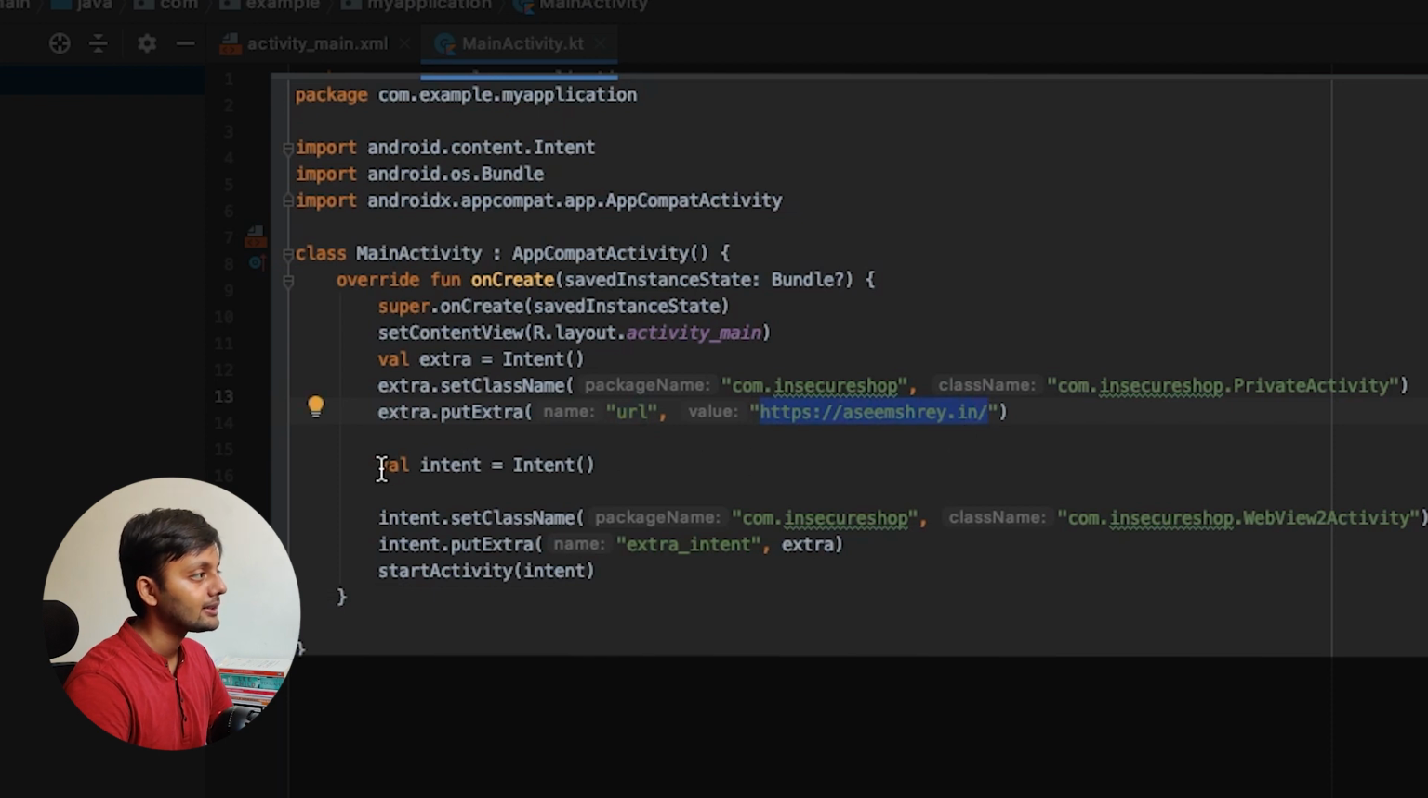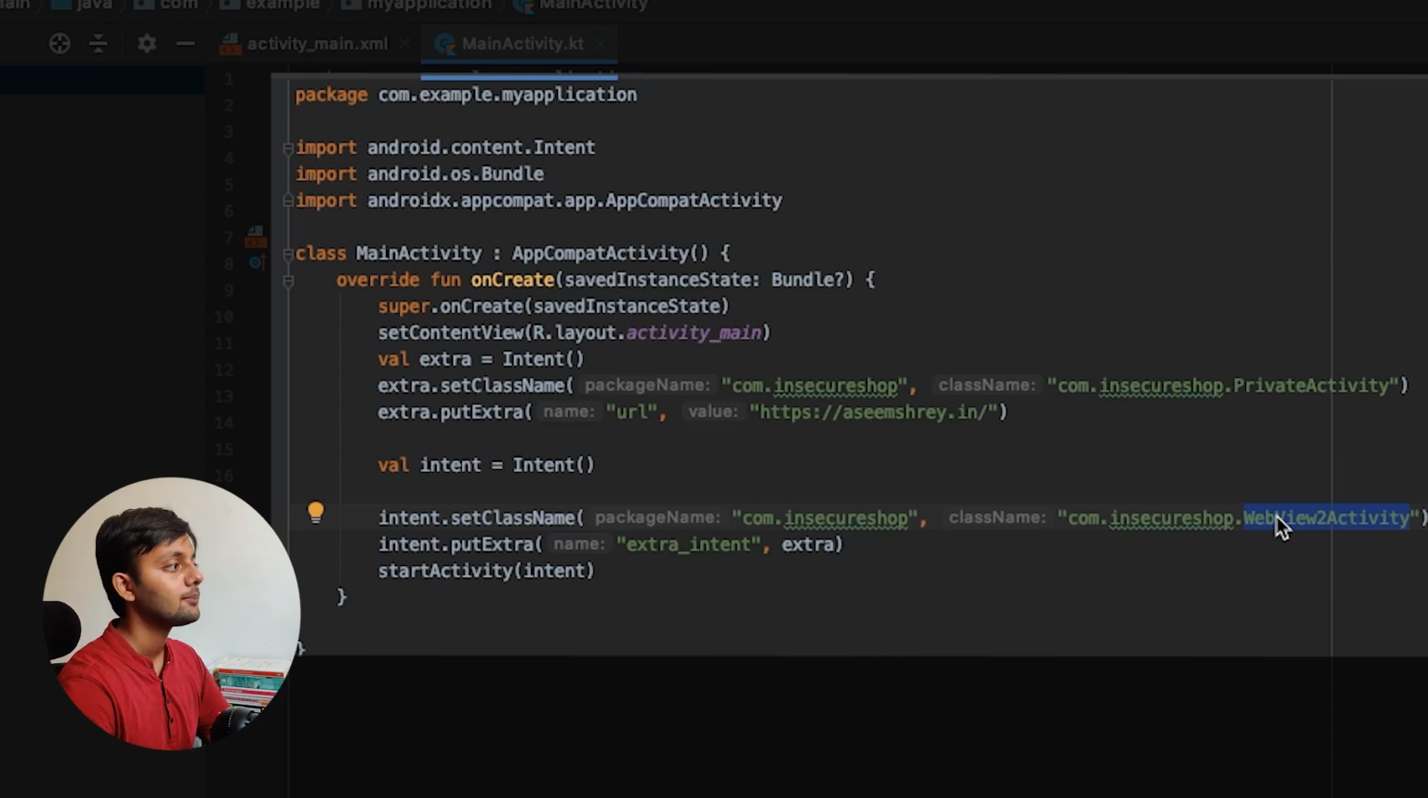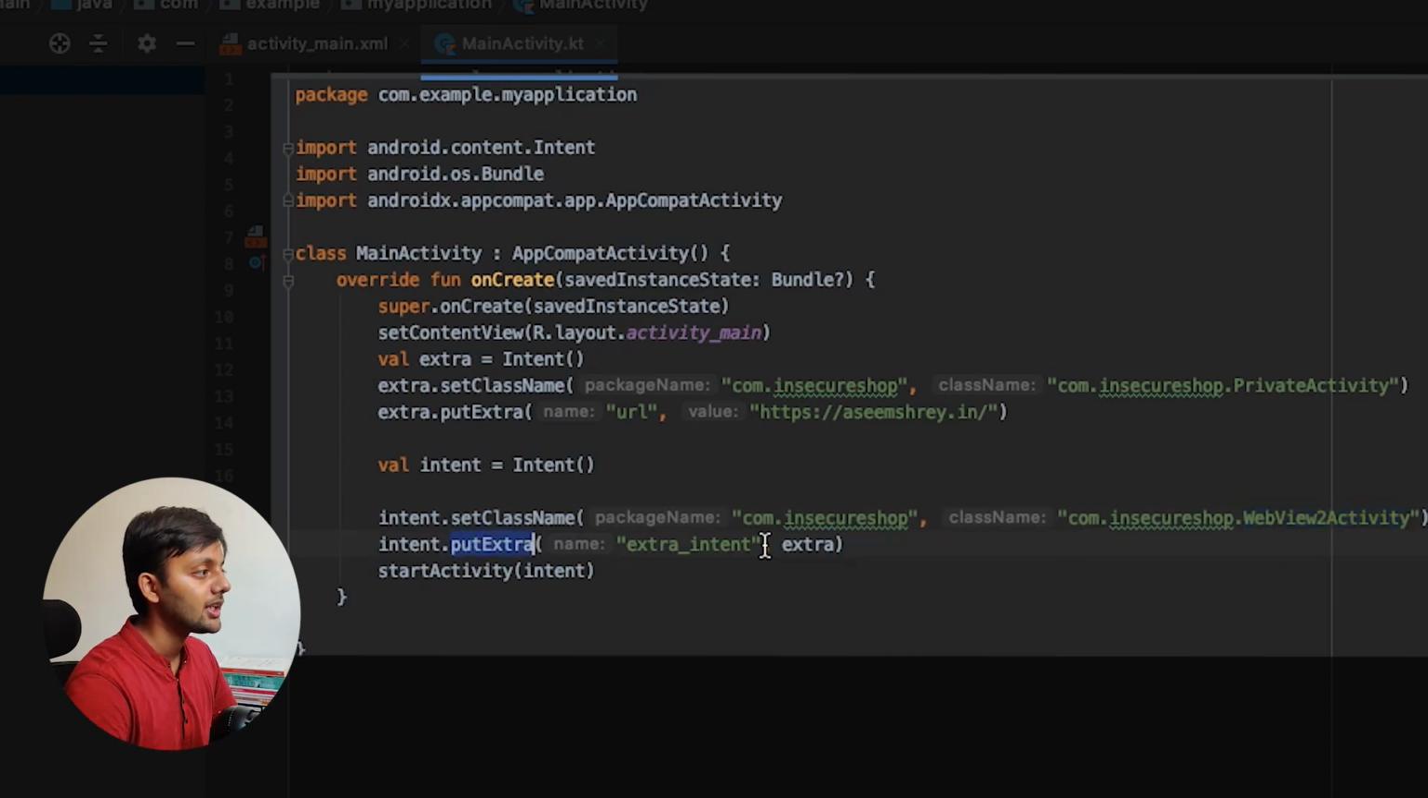Then I've created another val intent. So this was the extra intent, and then there's another intent. I've set the class name to com.InsecureShop package name, and the WebView2 activity is the second activity on which this intent would be passed. Intent.putExtra, the variable name is extra intent, and then extra contains this other intent.